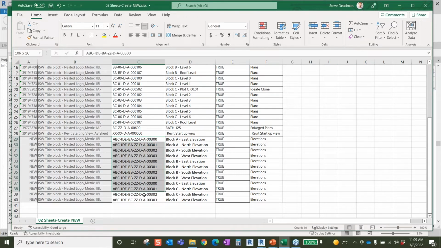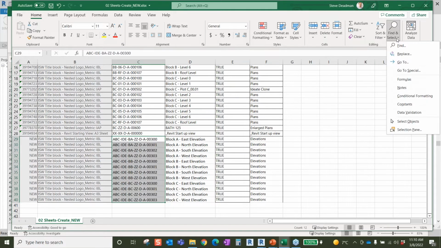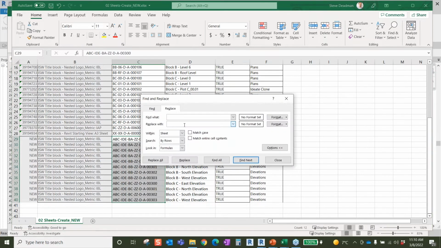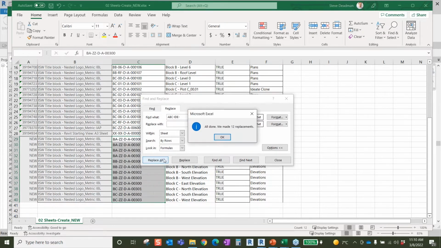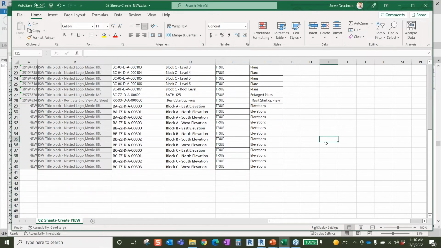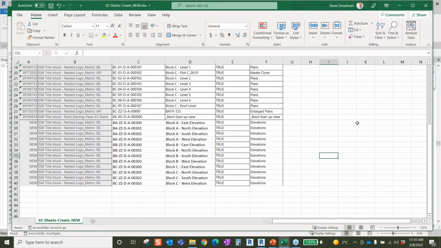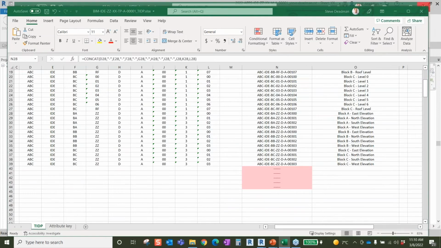I'm just going to do a quick find and replace because I don't want the project code and the originator on in my drawing sheet number. So I can just do a quick find and replace to get rid of that out of my drawing number, and that's it. I'm done. That's 10 sheets. It can be 10 sheets, it could be 100 sheets you can create using this method. So I've created both of those. Let's close that down.